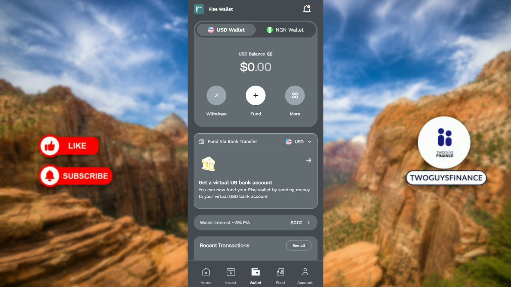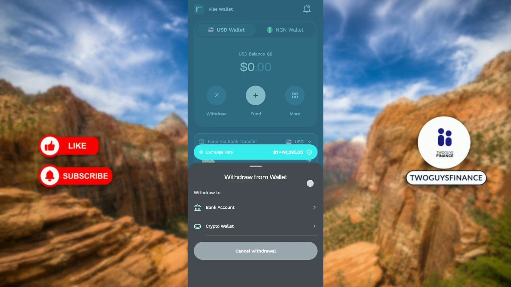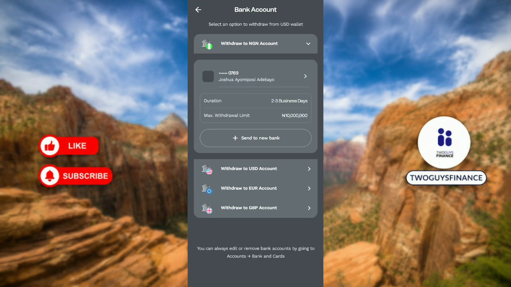Step 3. Tap withdraw. Step 4. Choose withdraw to bank account. Now here is where it depends on your location. Since we are Nigerians, you are going to select withdraw to bank account, which you already did.